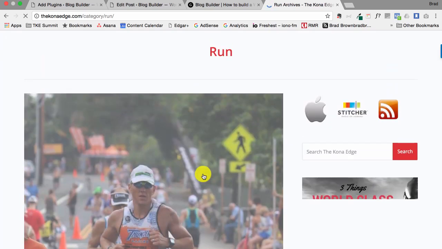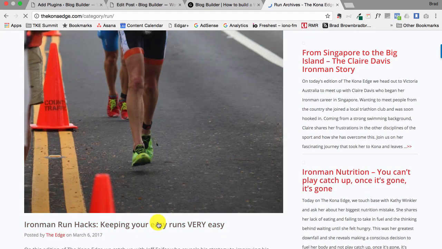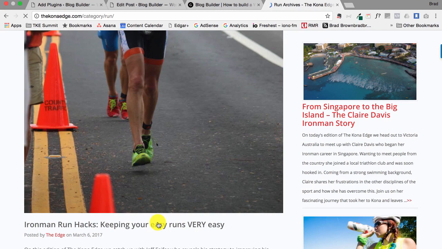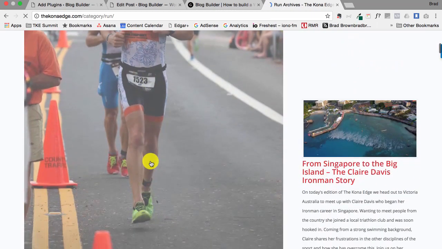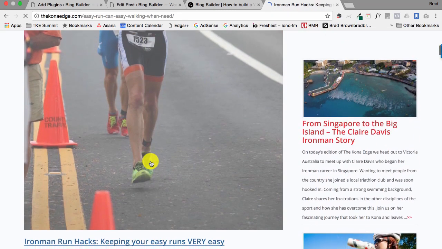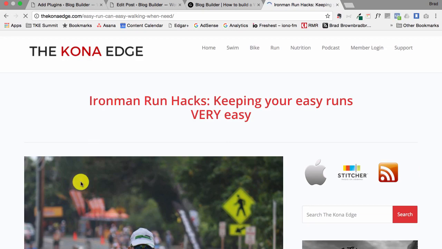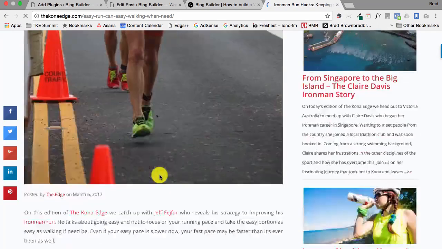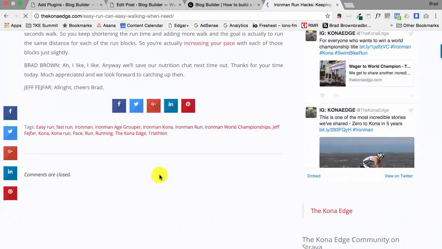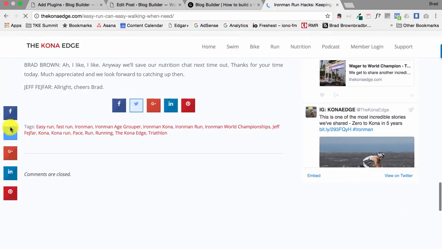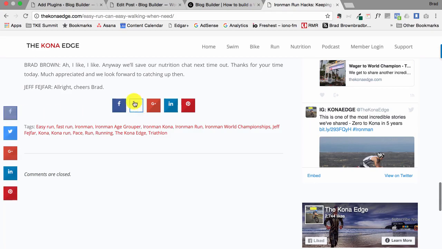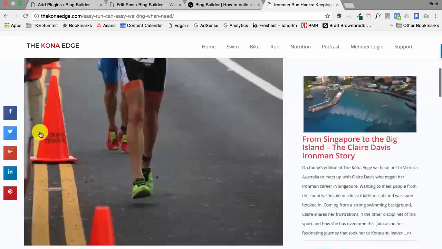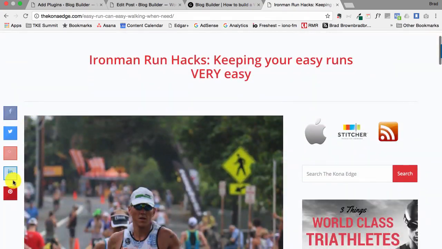So if I go and click on that and go to the actual individual post, I've disabled these on the pages so that it doesn't show up, but on the posts it does. So you'll see on the left-hand side when this loads, there's a floating bar over there on the left, and if I scroll all the way down to the bottom, there it is again. So I like this. It looks good, and because it's always there, if somebody likes it, they can click on any one of those to share.